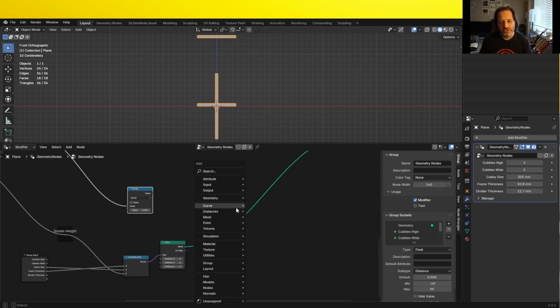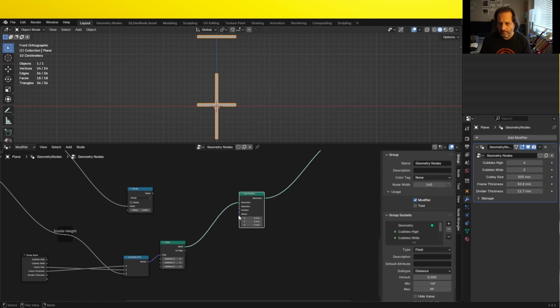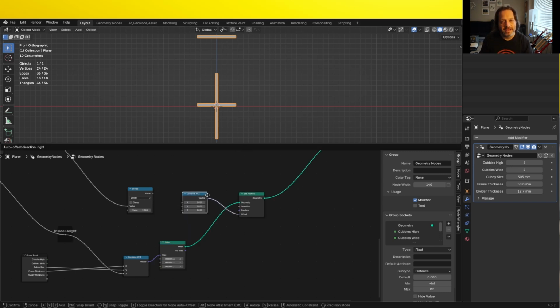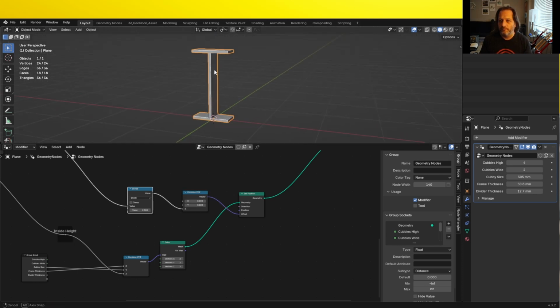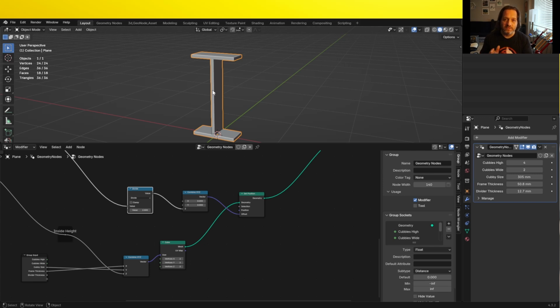I'll do a set position node and a combine XYZ so that I can change the Z position. And then I'll plug in half of the shelf height. Now we want to move this from the center of the shelving unit to either side. So we can very easily figure out how far we need to move this over in order to get it to line up with the side of the shelf.